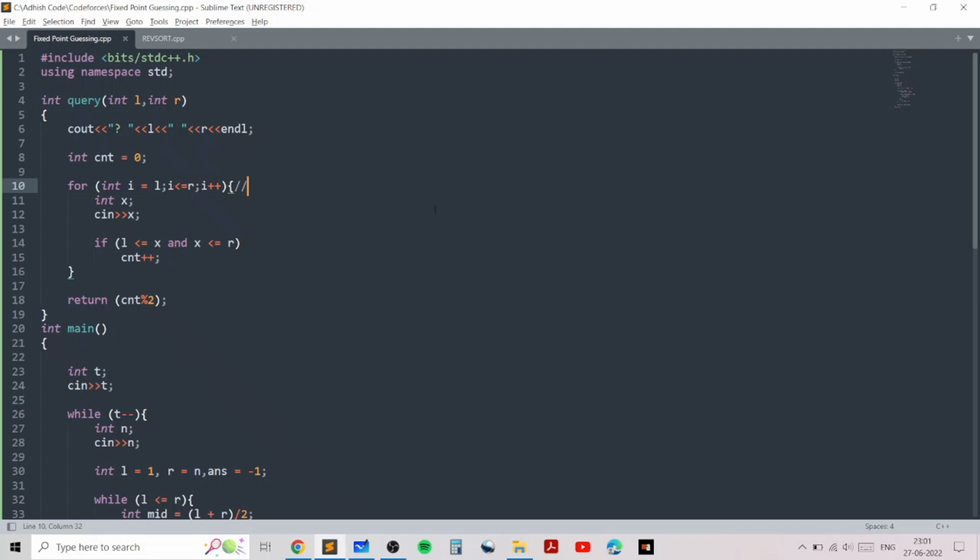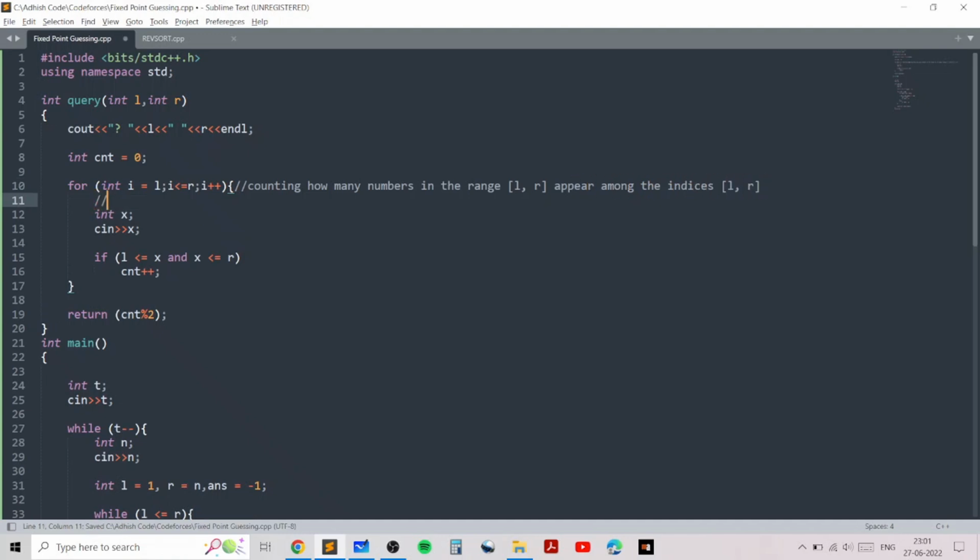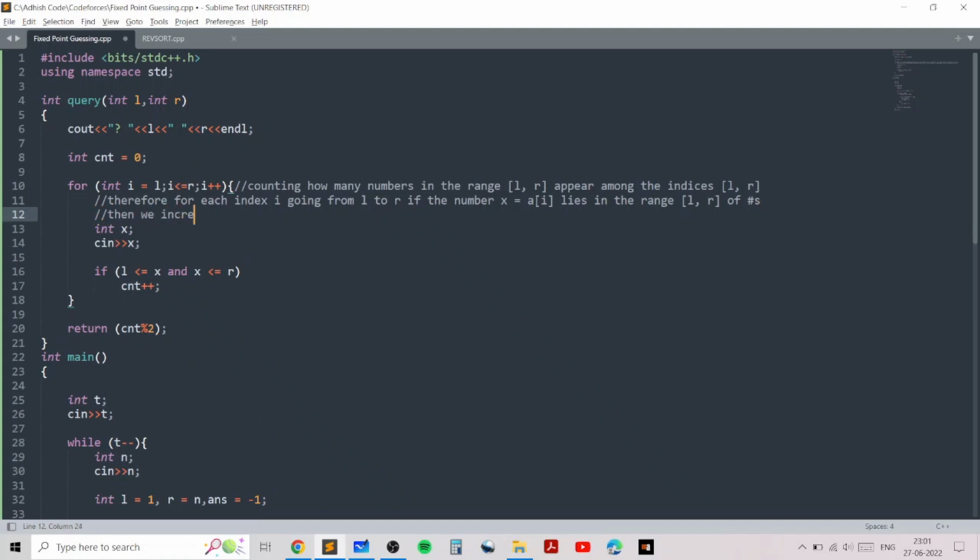So again, explaining the query function in brief, we are counting how many numbers in the range L to R appear among the indices L to R. So for each index I going from L to R, if the number x, which is equal to A[I], lies in the range L to R of numbers, then we increase count by 1. So that's what we are counting.